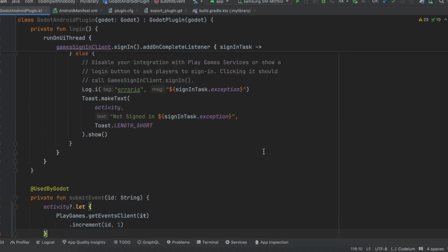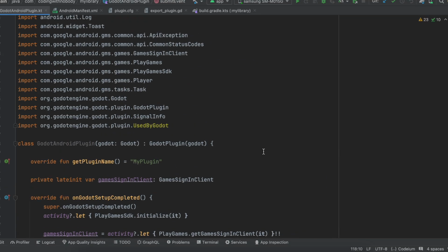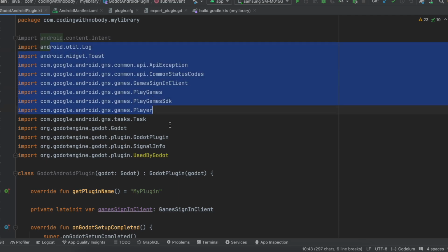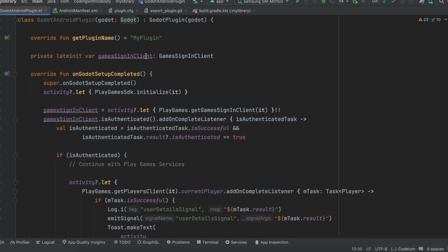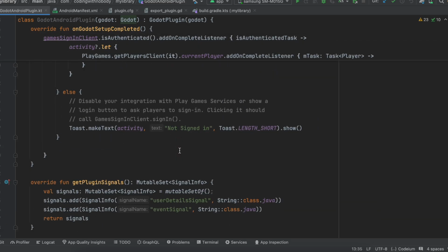Back to our code inside our Android plugin, so these are all the imports which I'm using. In case you don't have any of these imports, make sure you add them. I think these two are the new imports which I have added. So I have written all the code for it. Basically I have already shown you all this. This is all login stuff.